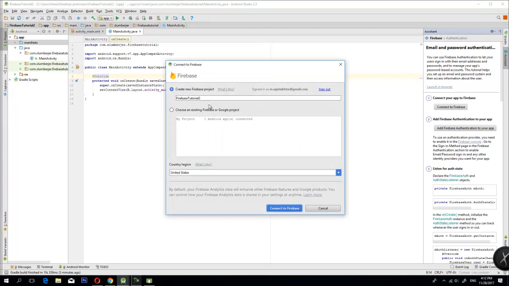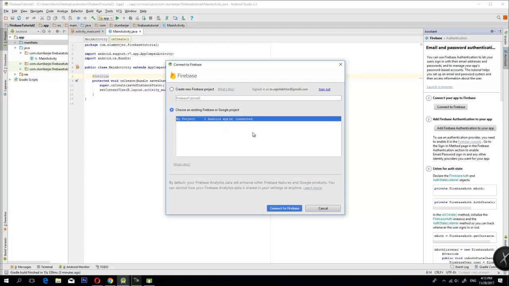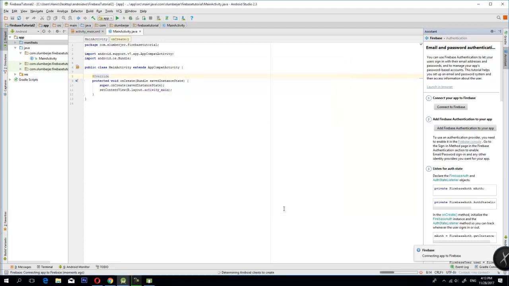Okay, so you're going to choose either you want to create a new project from here, or you can just choose from the one that you already have in your Google Firebase project. So select this one. There are two apps in there. Connect to Firebase.